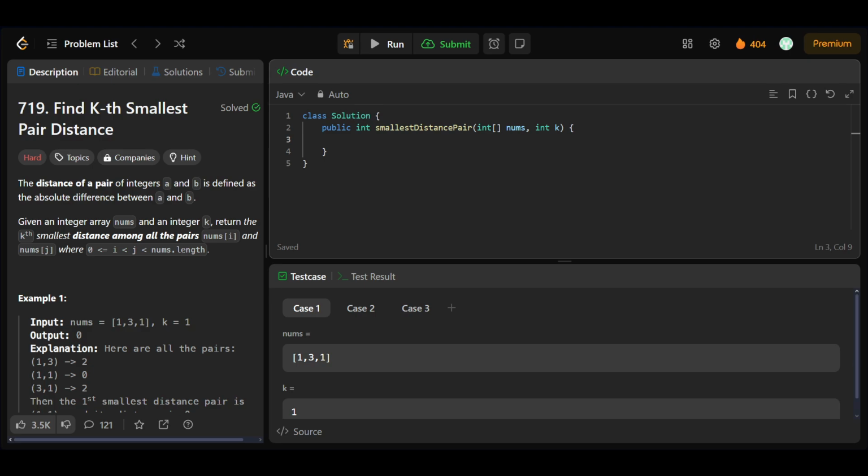Hello people, so today we'll be solving the LeetCode daily question, that is 719, Find K-th Smallest Pair Distance.